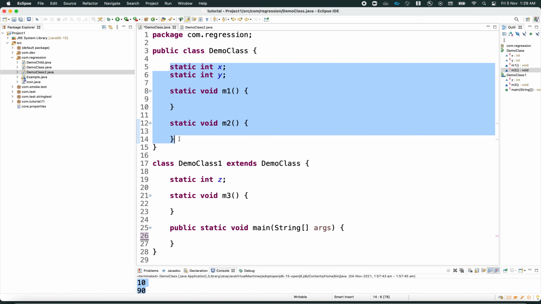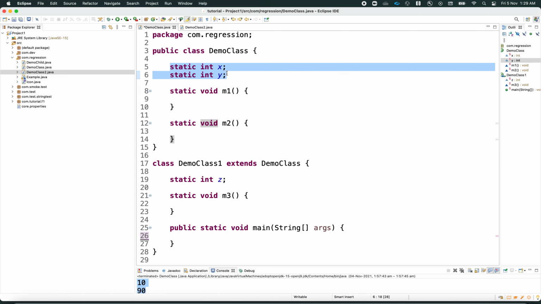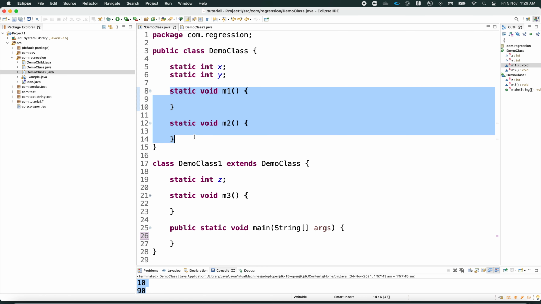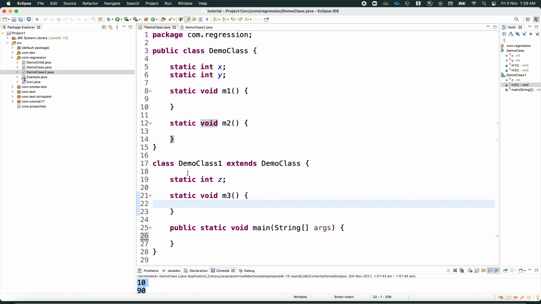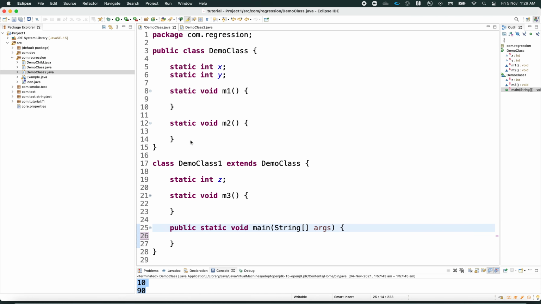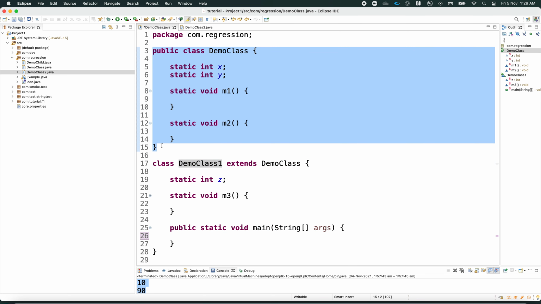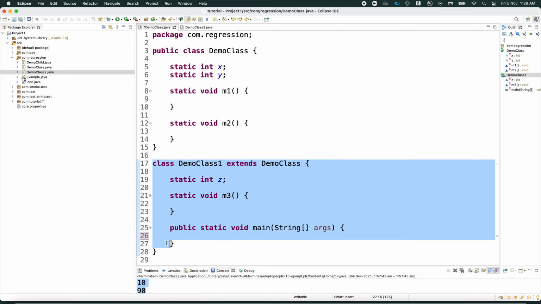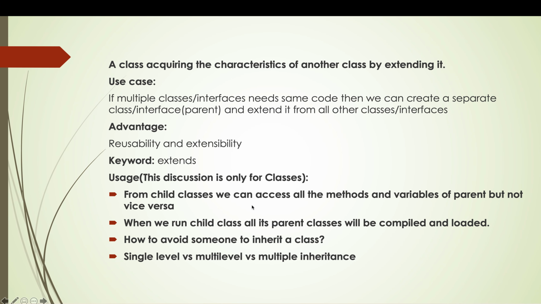So what is there in the parent class? We have two static variables, x and y, and two static methods, m1 and m2. What is there in the child class? A static variable z, and a static method m3. So what we have discussed so far is that whenever we run the child class, the parent class will automatically be loaded first, followed by the child class.